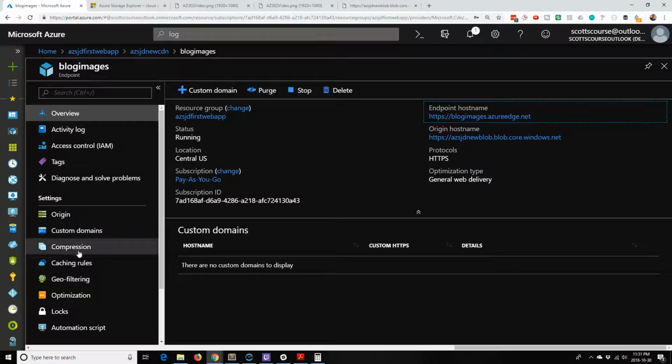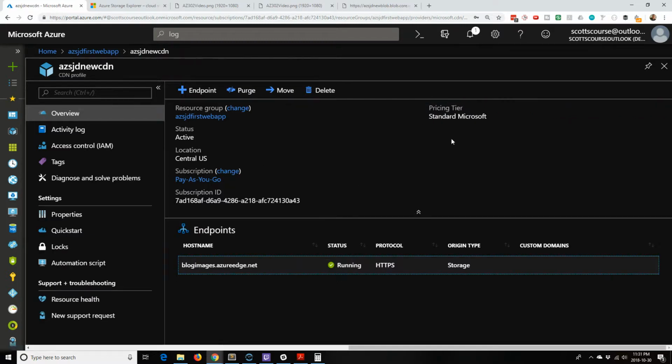Again, we can do some things like compression, optimization, etc. That, I think, is the basics of what you need to know for this test: how a CDN is created, how a CDN endpoint is created, that the CDN works globally, and it's not part of any particular resource group, etc.